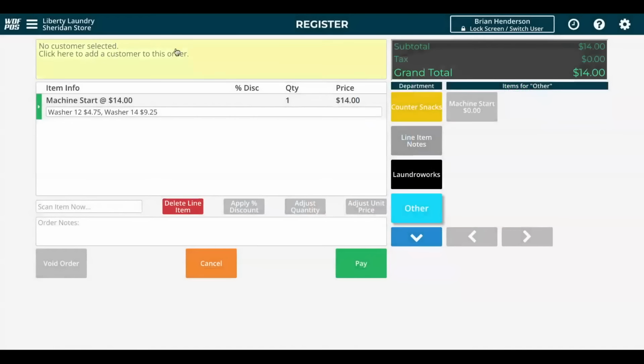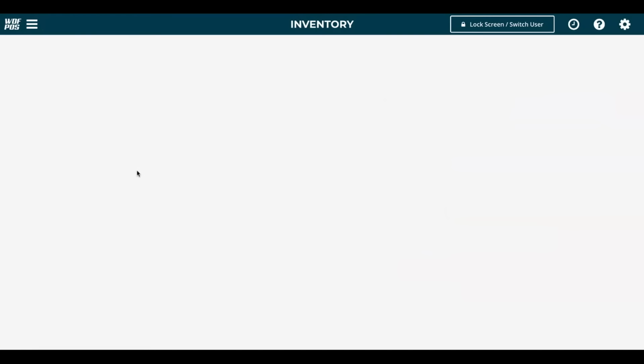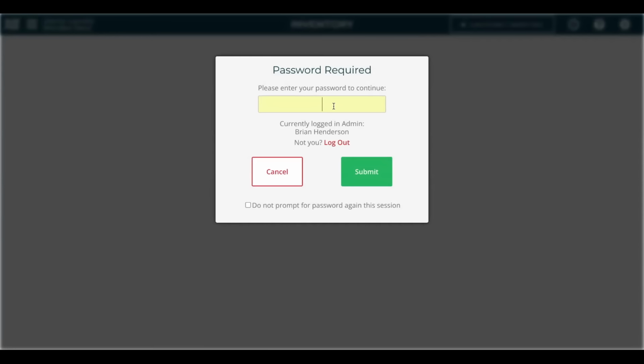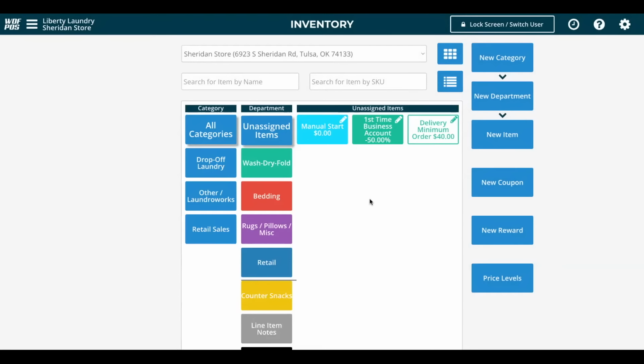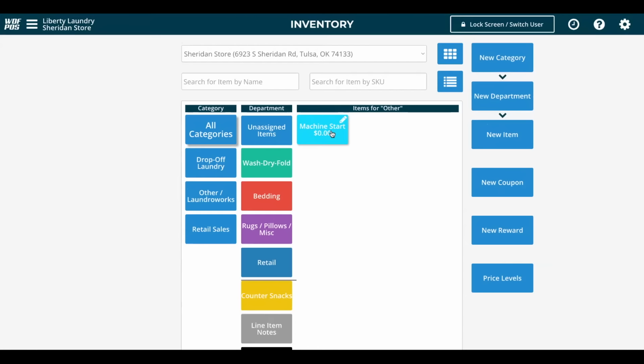Let's cancel out of this, and I'm going to take you to the inventory page to show you how I created that machine start item. Your inventory page is a password protected page. Of course, you only want management or admins being able to access this. And down here in the other department, I have my machine start item.